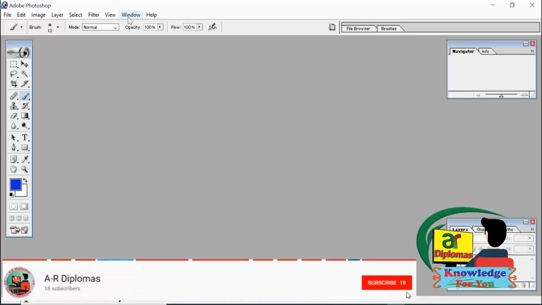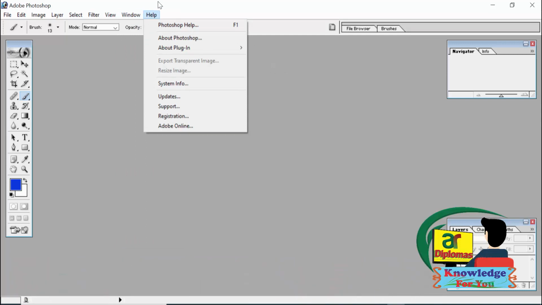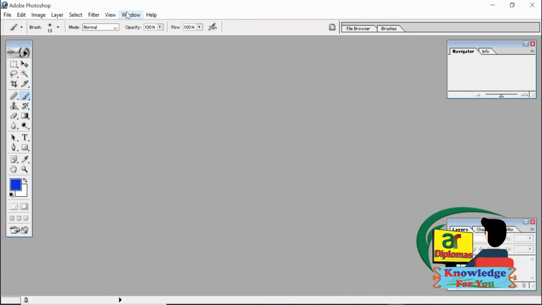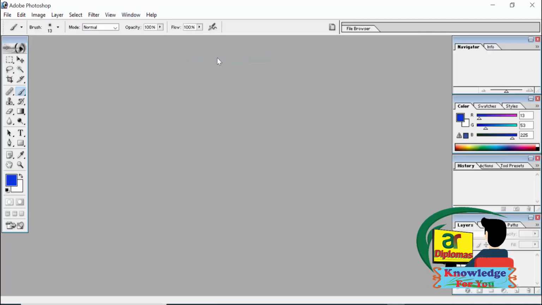Now if you want to reset all the panels in one click, go to the Window menu, then Workspace, and go to Reset Panel Locations. Click on Reset Panel Locations and you can see all panels get back to their original position in one click. And the bar at the bottom that you see is empty now.